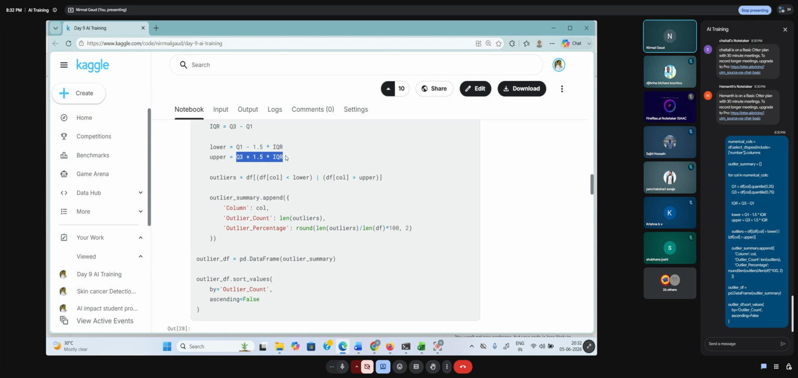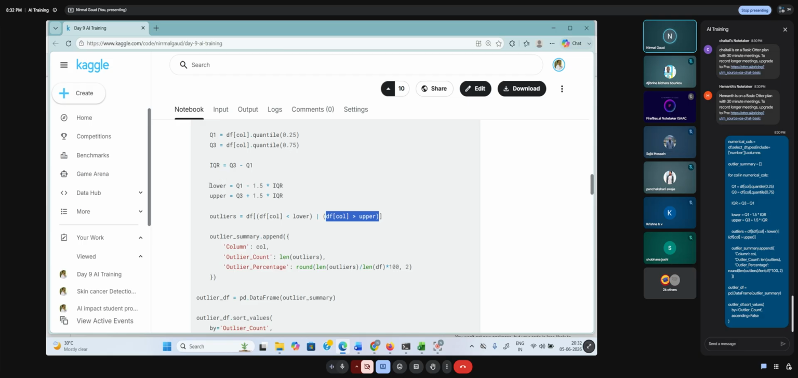So any numerical value in the data frame which is lower than Q1 minus 1.5 into IQR will be considered an outlier, and any value greater than the upper value will also be considered an outlier. So you are marking the upper and the lower values from here, and the rest of them will be outliers.